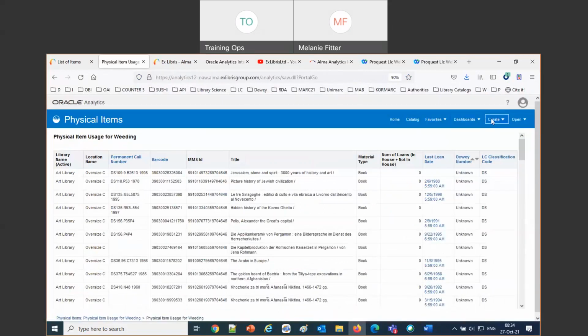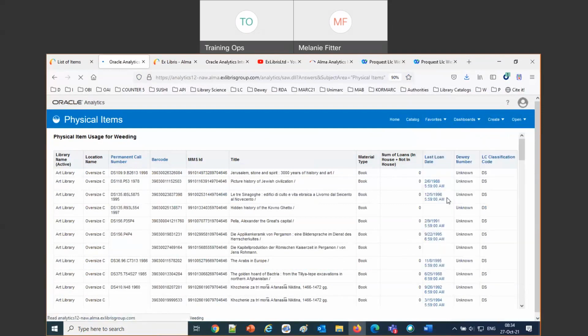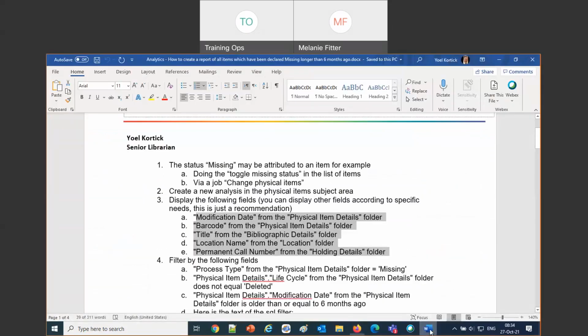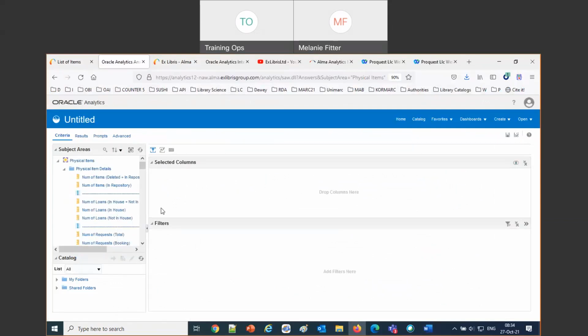Let's say create analysis. And we'll choose the physical item subject area. Physical items. And then as it states here, we're going to display which fields do we want to display. So we're going to take the modification date and the barcode from the physical items details folder. So here's the physical items details folder. And we're going to take the modification date and the barcode.